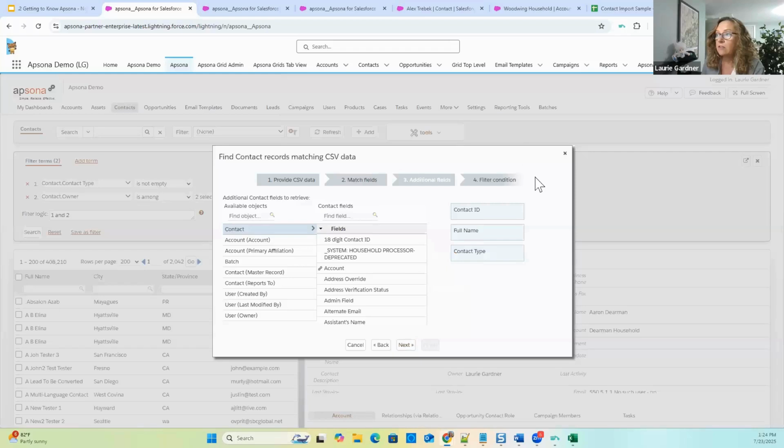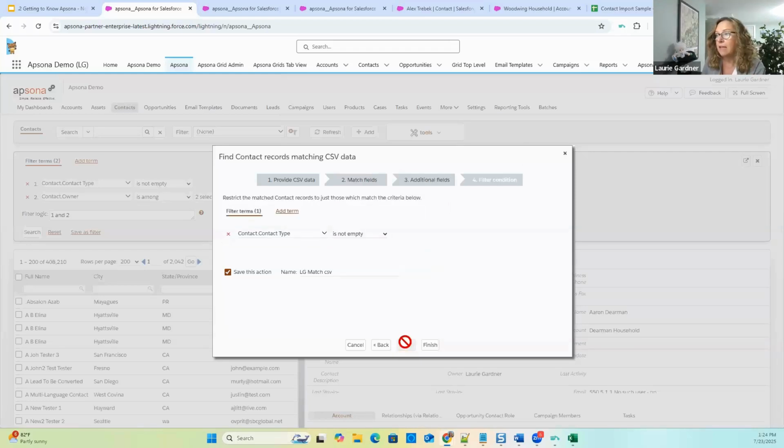So then I click next. What other fields do I want to see in my output? Next again. I supply a filter. This is where, if you want to search every single contact in your entire system, you can, but there's typically a subset of records that you're looking for. Maybe they're not deceased or not archived or of a certain type or whatever. Then you would build that filter here.